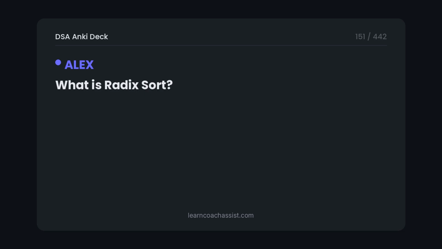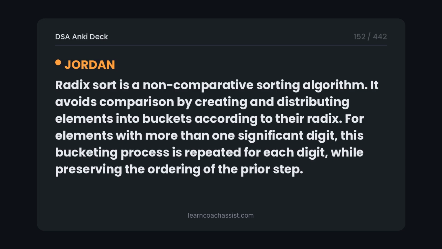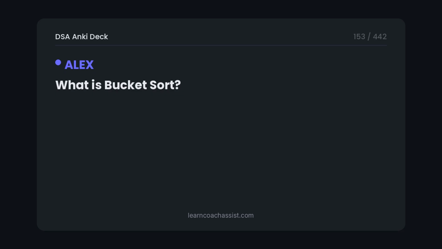What is radix sort? Radix sort is a non-comparative sorting algorithm. It avoids comparison by creating and distributing elements into buckets according to their radix. For elements with more than one significant digit, this bucketing process is repeated for each digit, while preserving the ordering of the prior step.